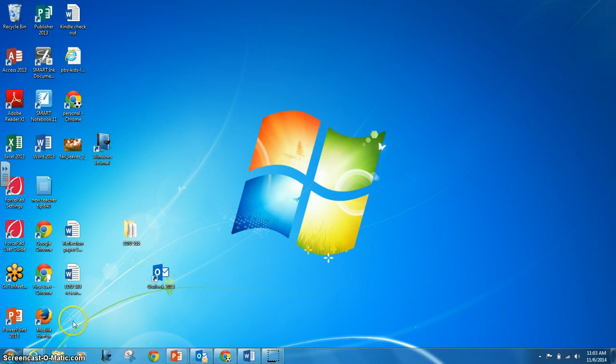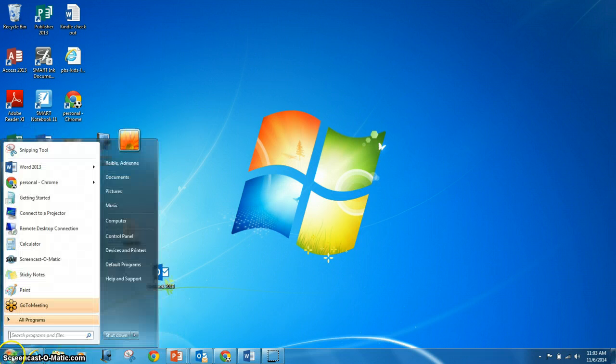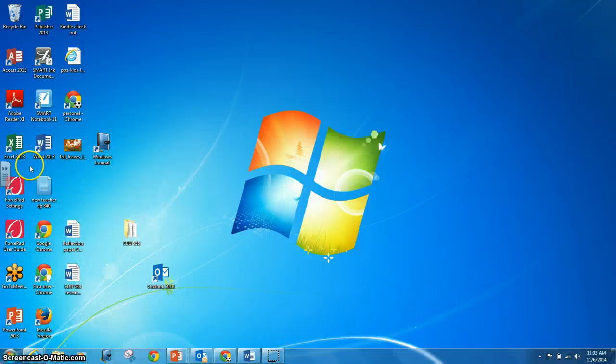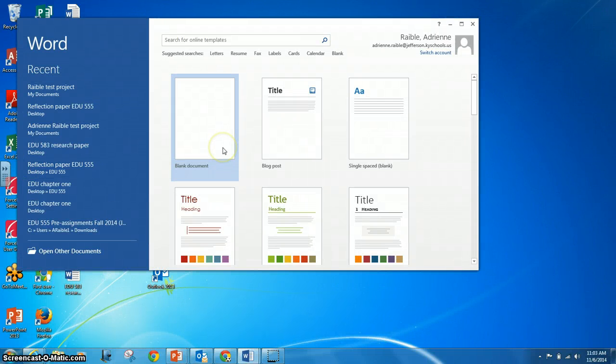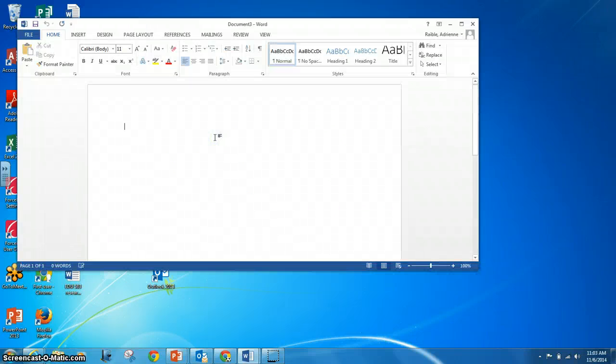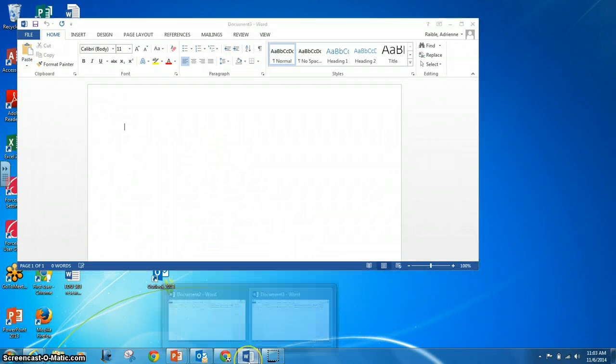Once you've logged on, you're going to go to Word, which you can either find on your desktop or you can find in All Programs. Underneath that, you'll click on Word, click on Blank Document, and start working.